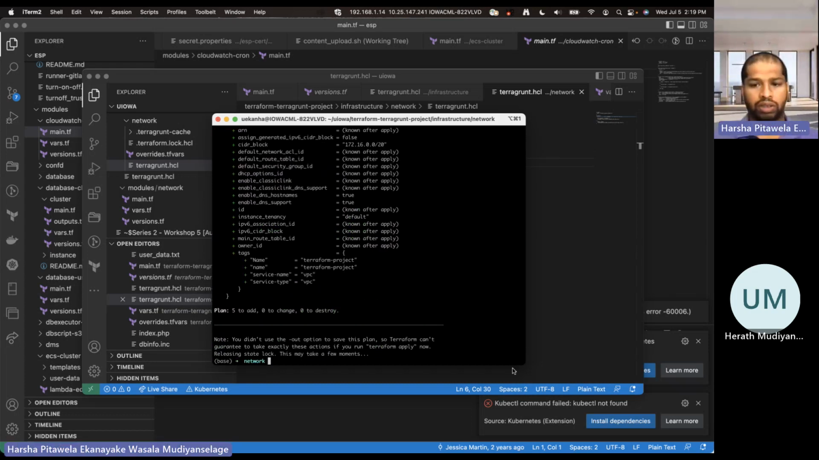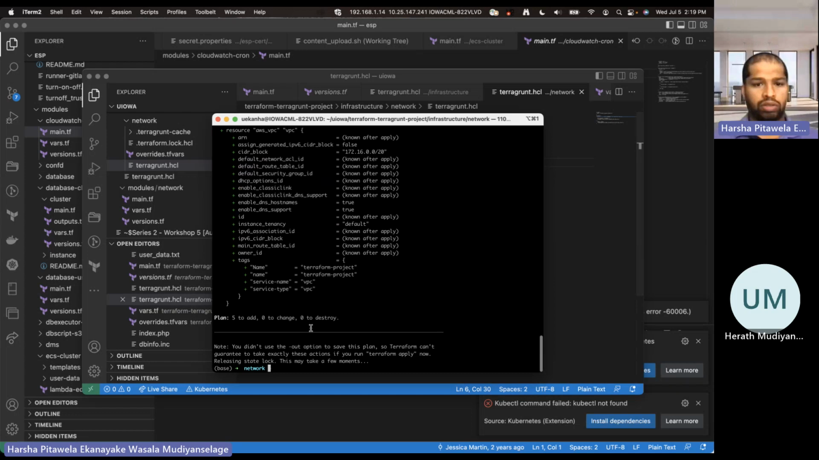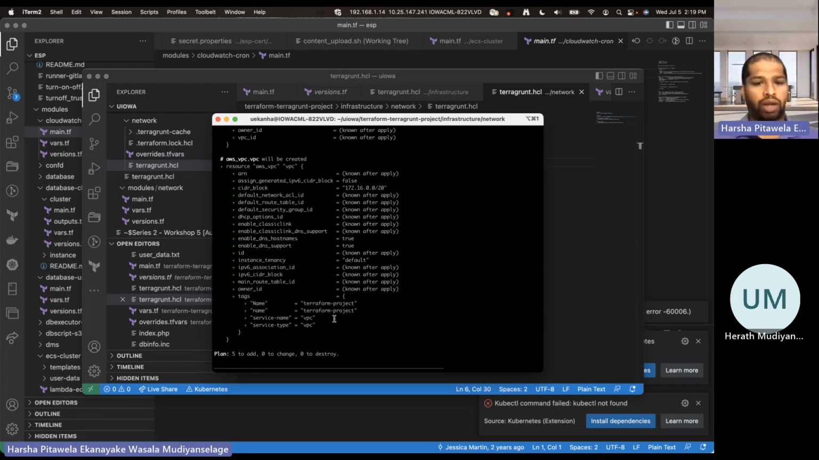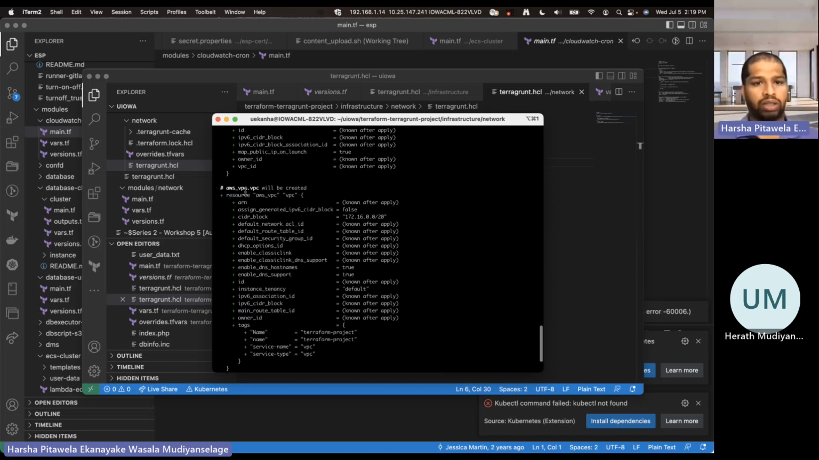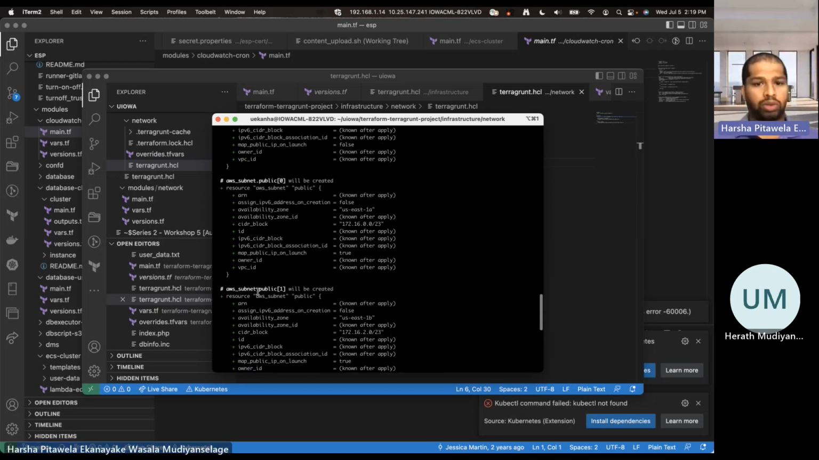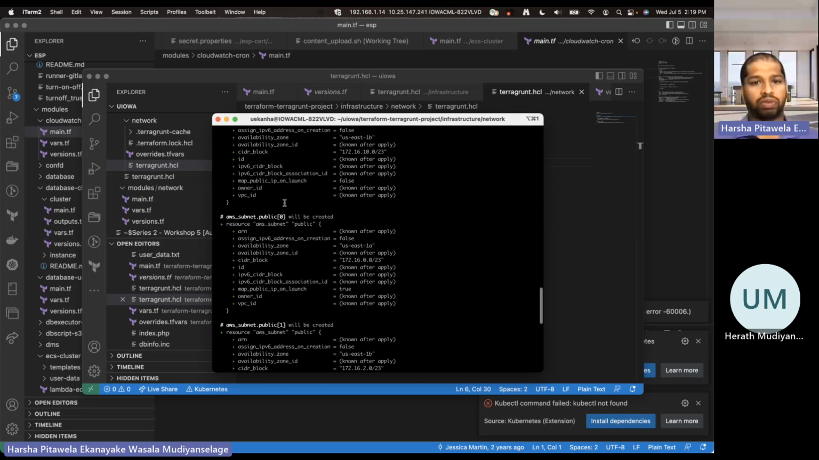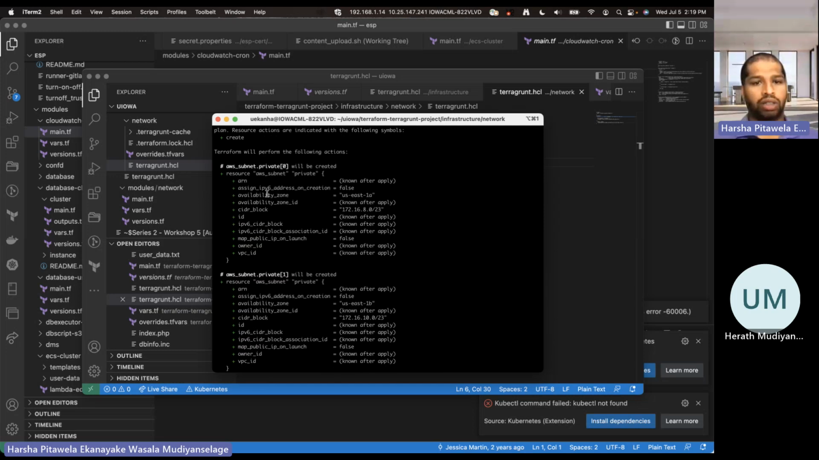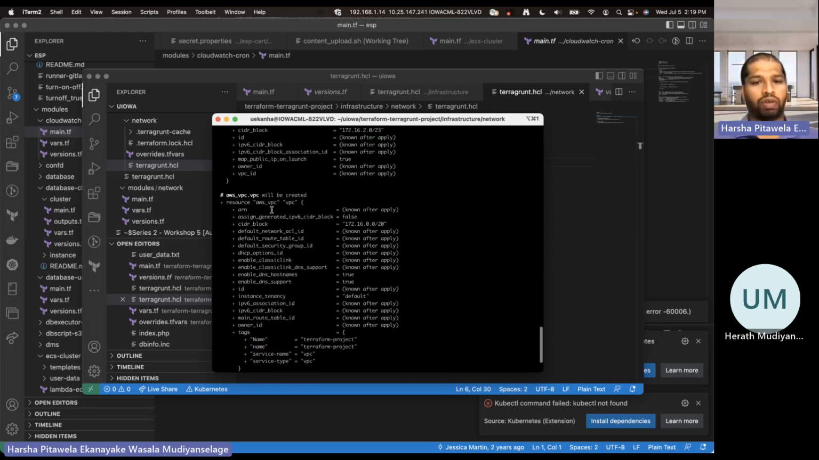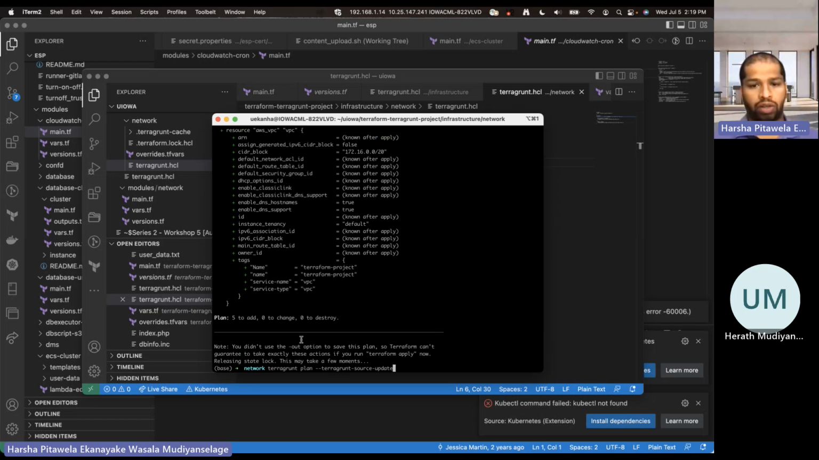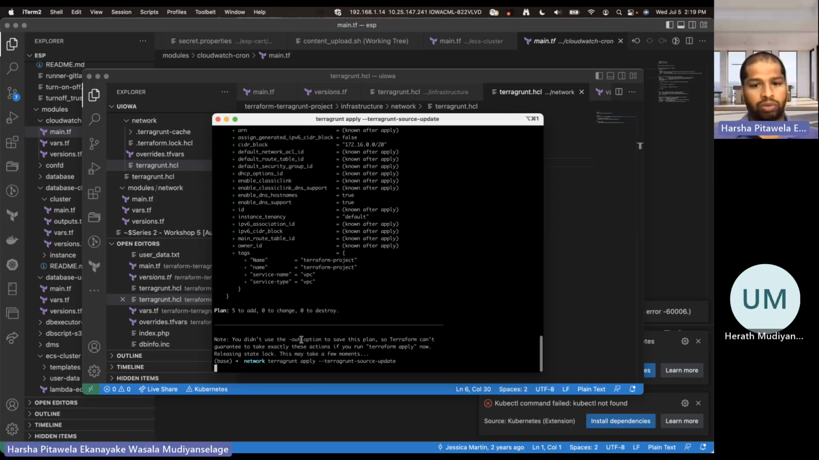So now it says output of the plan: 5 to add, 0 to change, 0 to destroy. So there will be 5 resources created. One is the VPC and then the public subnets, public subnet 1 and public subnet 2, index 0 and 1. Then the 2 private subnets. So altogether 5 resources will be created. If you are good with the plan, you can run apply and it will create this for you.